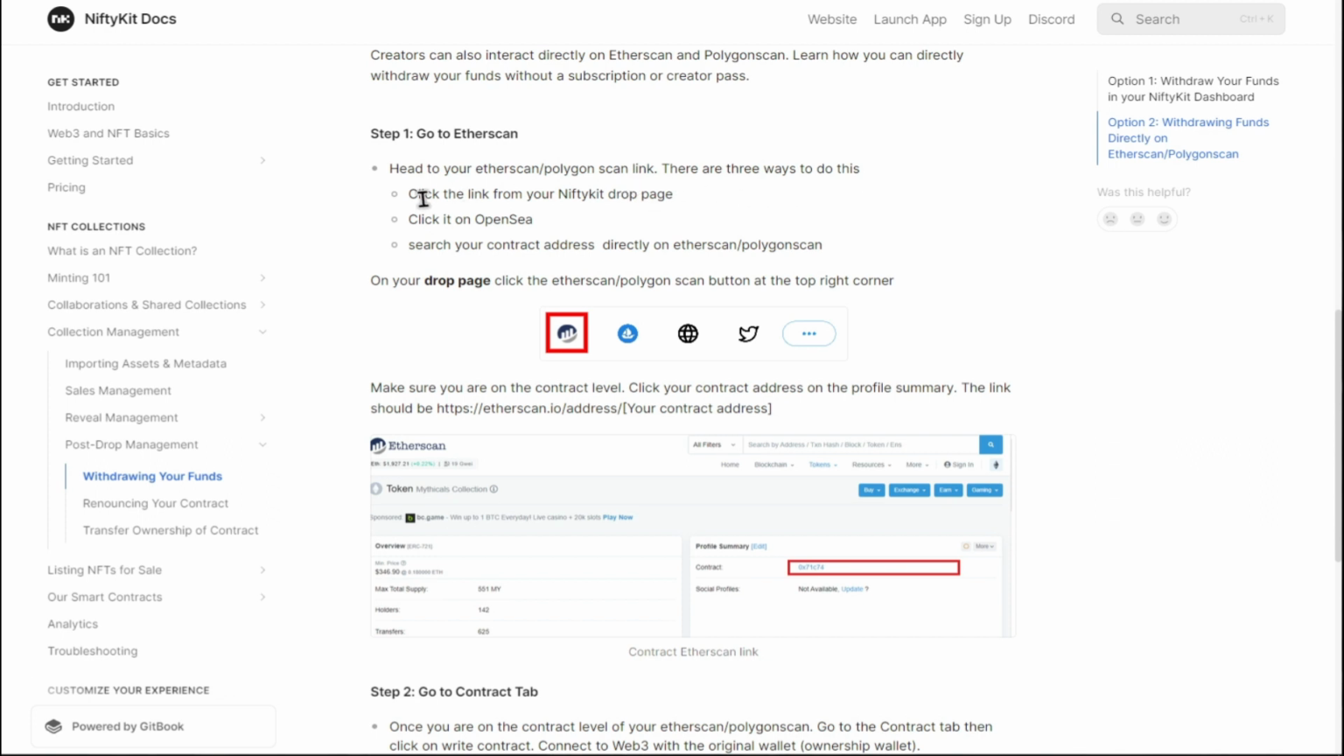There are three ways to do this. Click the link from your NifKitty drop page. Once done, click it on OpenSea. Search your contract address directly on Etherscan. On your drop page, click the Etherscan scan button at the top right corner.